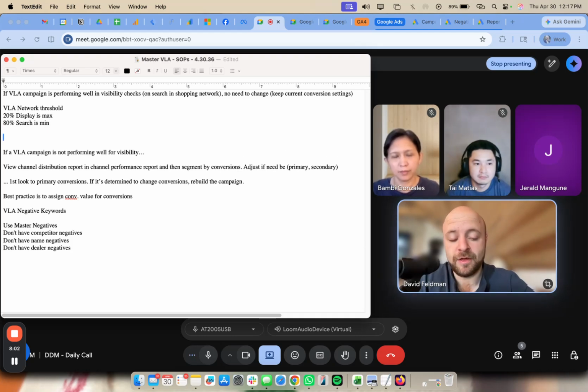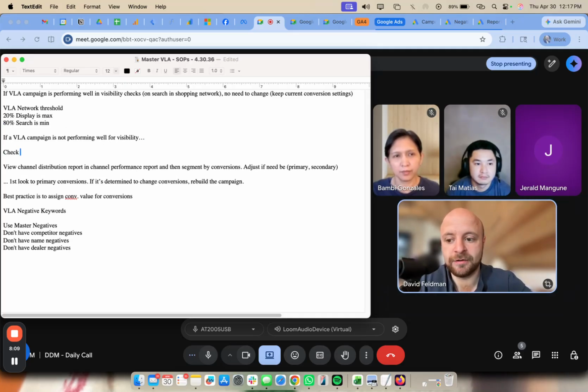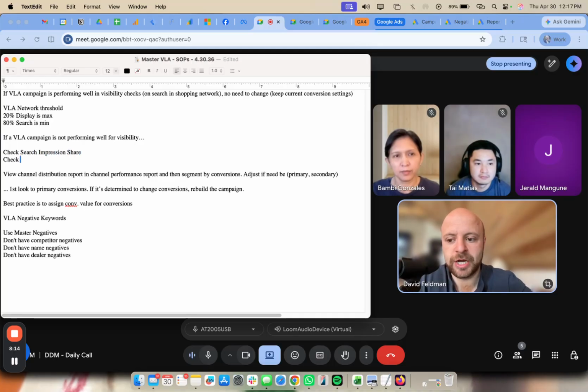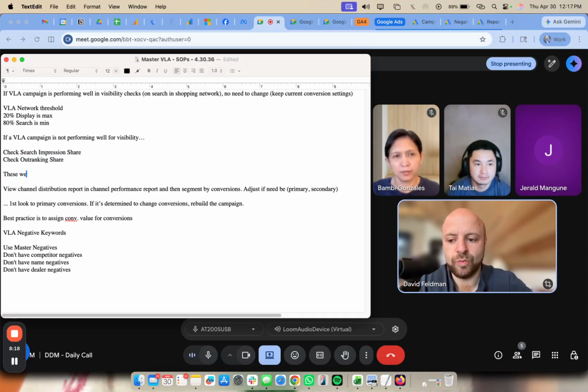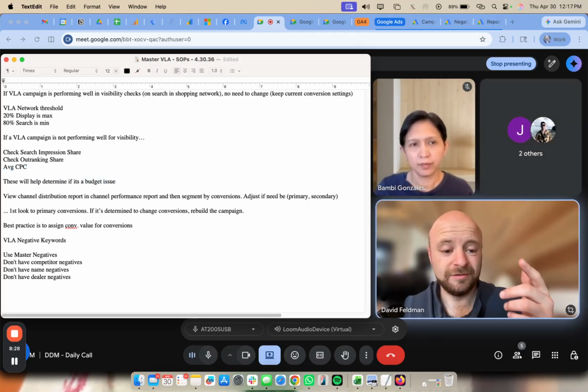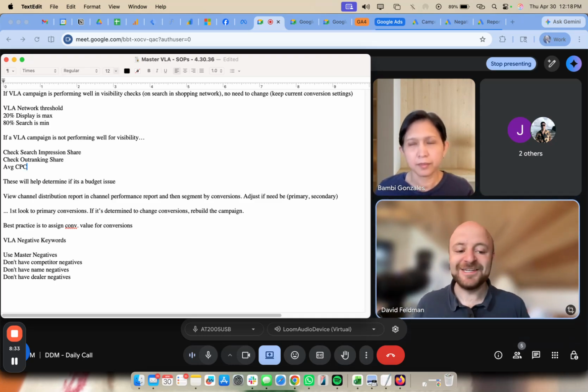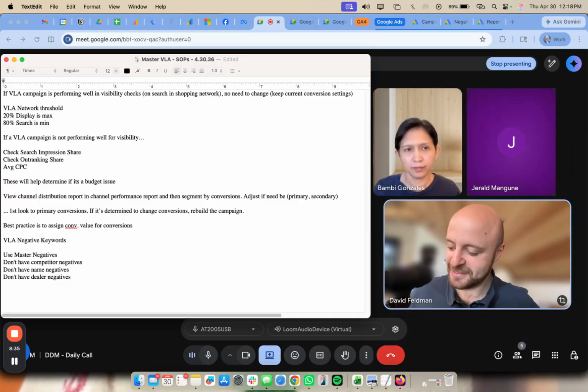So really, what's the first thing we need to check then? It's not view channel distribution. It's check search impression share, and then also check outranking share. These will help determine if it's a budget issue, and maybe even average CPC. Right? Yeah, I agree. See, this is why we need to do this stuff together, guys, because I miss stuff.